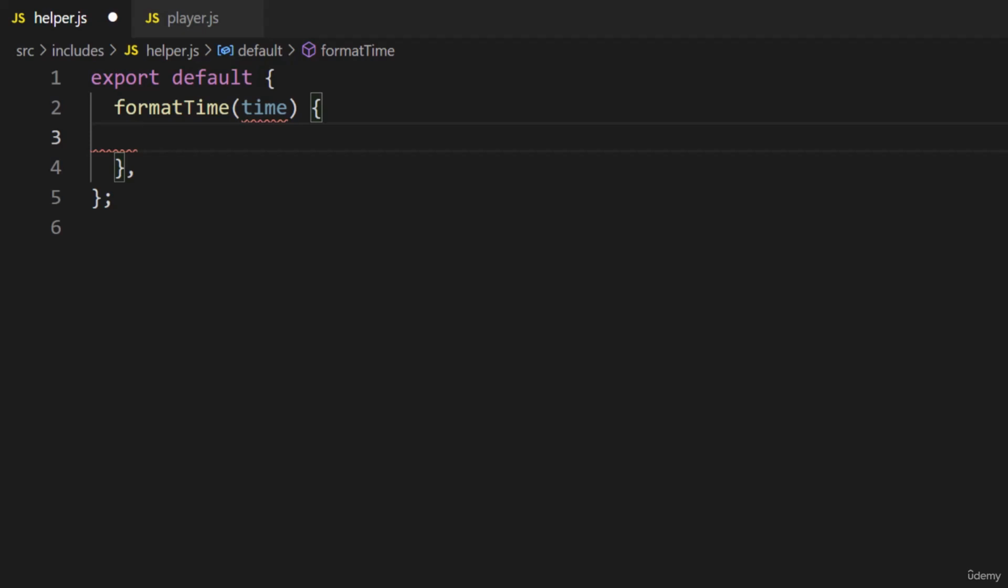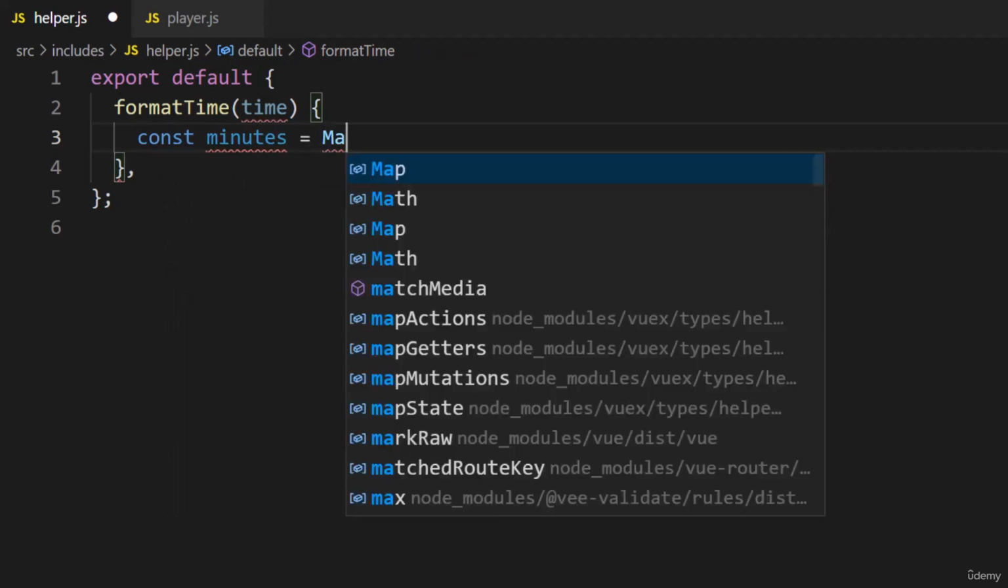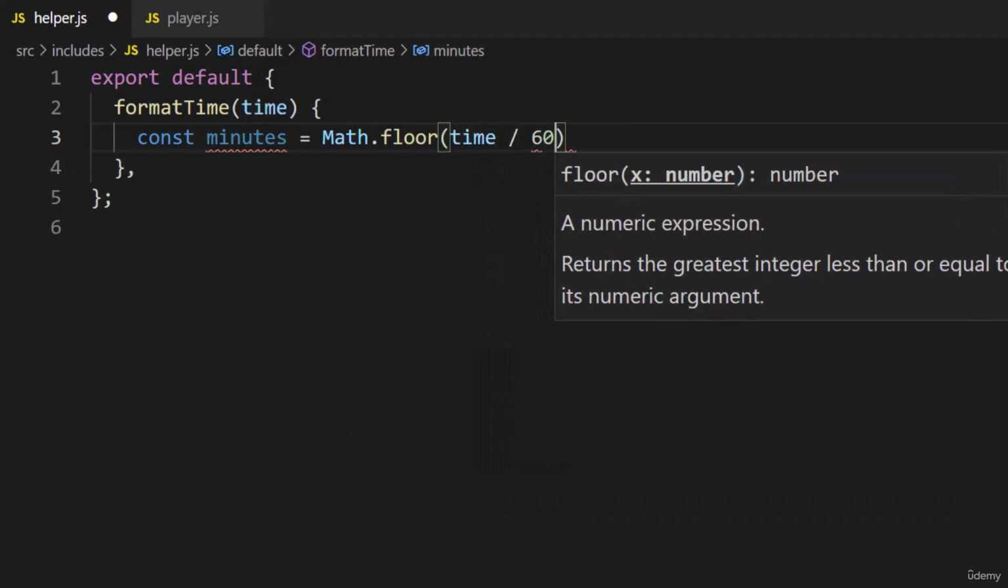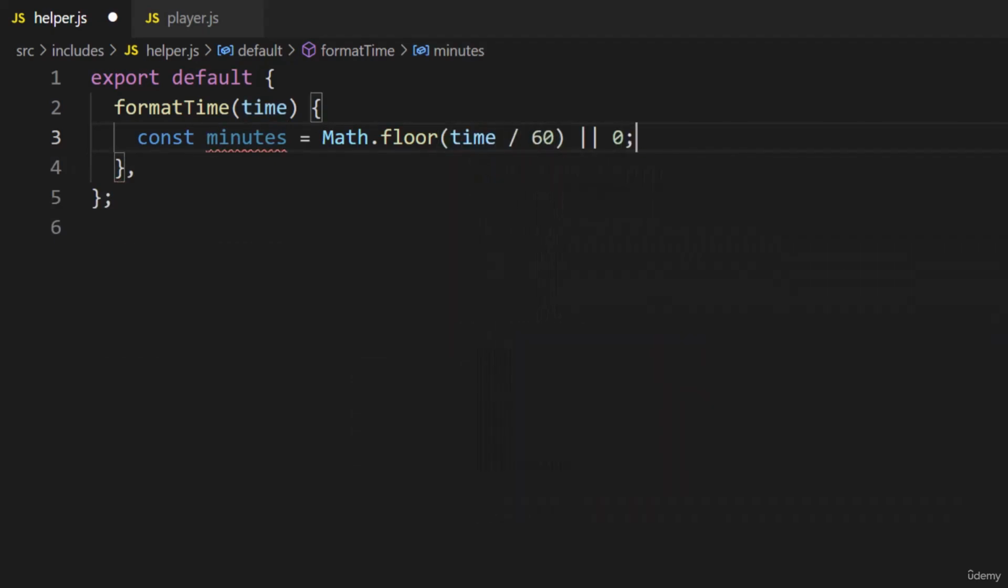First, we need to calculate how many minutes are in the value. Create a variable called minutes. We'll set it to the following: Math.floor(time / 60) || 0. Calculating the number of minutes is straightforward. It's dividing the number of seconds by 60. We're wrapping the arithmetic operation with the Math.floor function because we don't want decimal values. This function will round the number down, which is beneficial for us. We don't want to make a song appear longer than it is. If the calculation results in undefined or NaN, then we'll set it to 0.